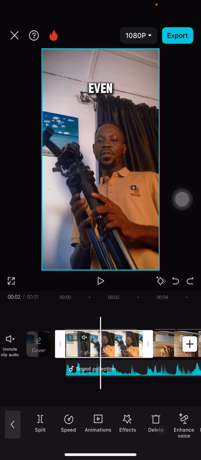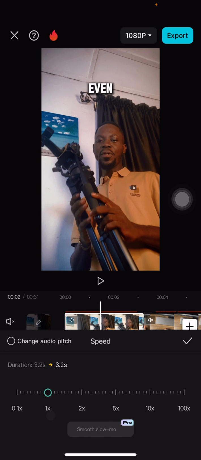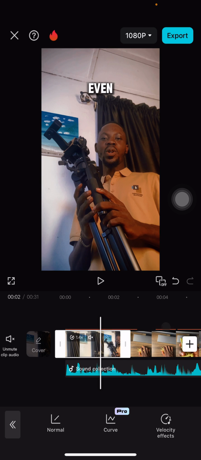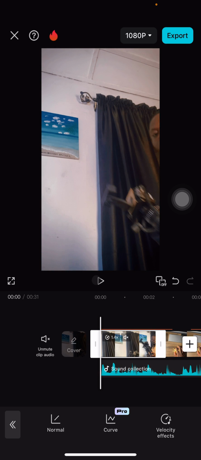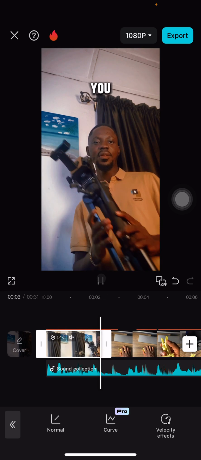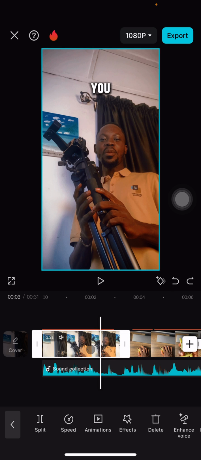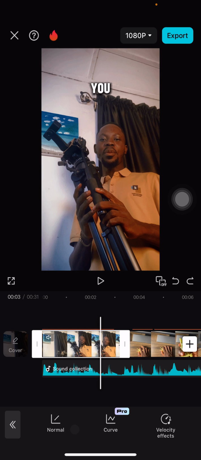All right, so before I do that for you, let me just run through all of these things a little bit as well. So I already told you what split is. Speed is basically you want to increase how fast things will look. If you increase the speed, you can see that it became much faster. You can even see that this clip was reduced. So that is what speed is all about.